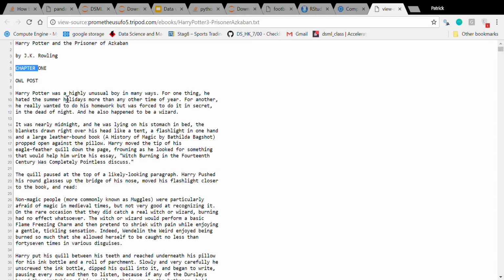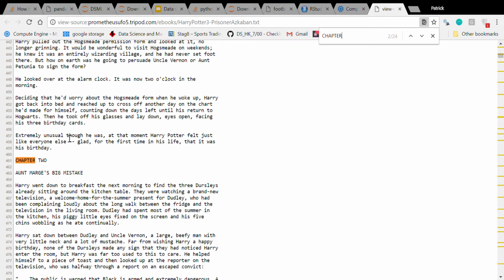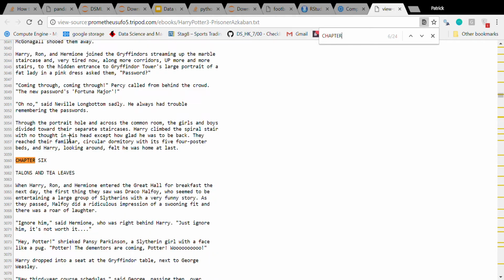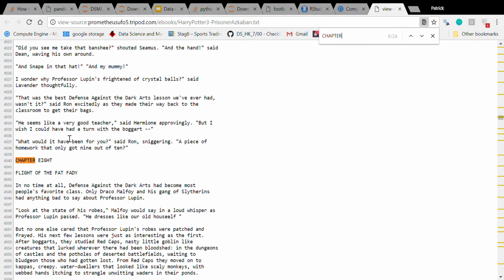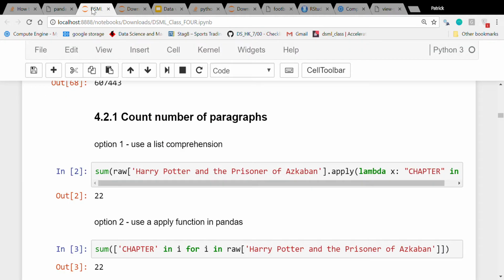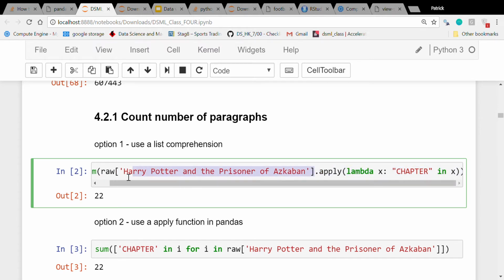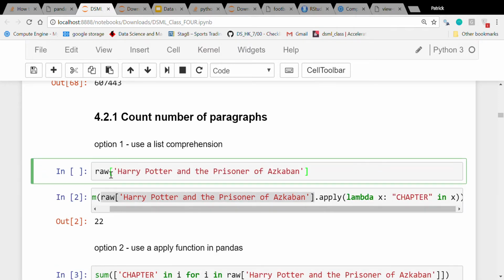If you want to split by chapter, you see every chapter begins with the word chapter. So maybe that's a good way to split it. So how do we split it? The first task is just to count how many chapters there are.